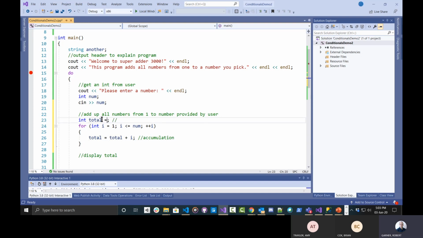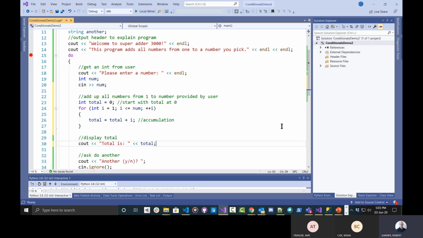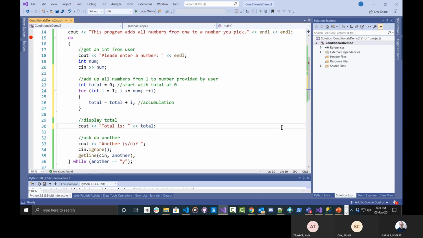The other thing we need to do is start this off at something. Otherwise, when we first hit this line, if there's nothing assigned here, it's going to confuse it. So we're going to start with total at 0, and then we're going to keep accumulating numbers into I. And then when we're done, we'll say total is total. So now we have a for loop inside of a do while loop.